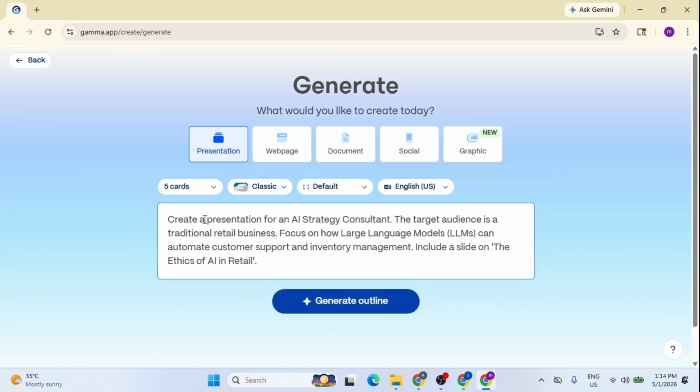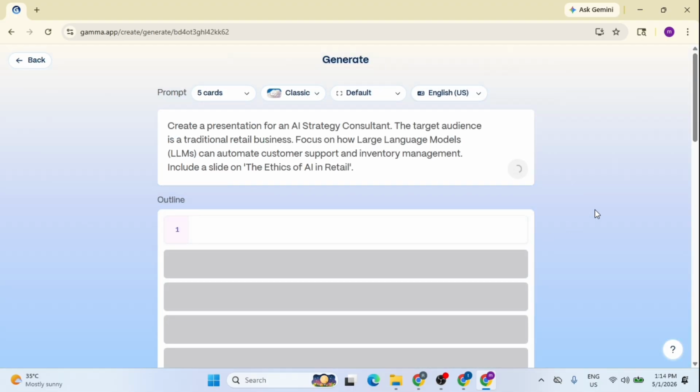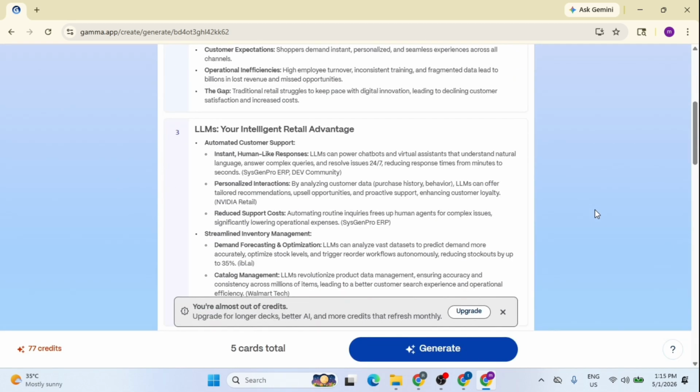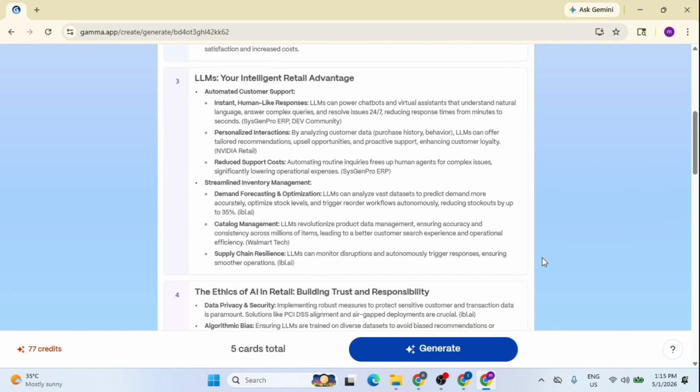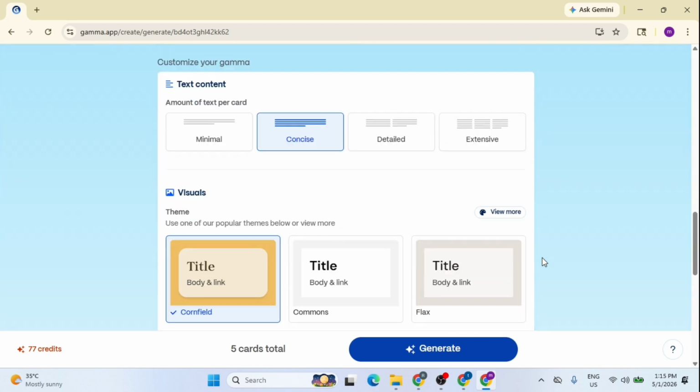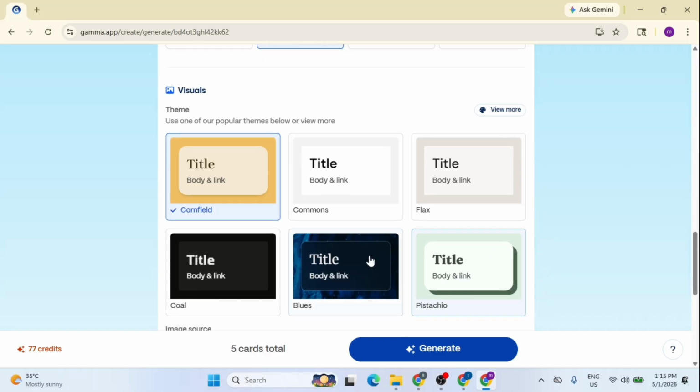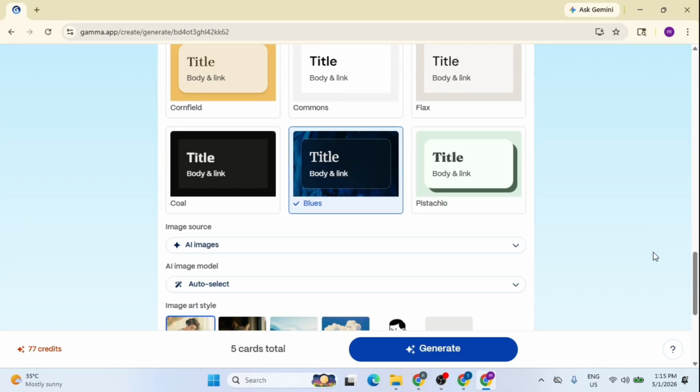Now, I'll input a detailed prompt tailored to my consulting project, focusing on how I can transform traditional retail operations. I click Generate Outline to review the structure Gamma proposes. Once satisfied, I'll move down to customize the look and feel. I'm opting for a concise text style and selecting the blues theme for a clean, professional aesthetic.